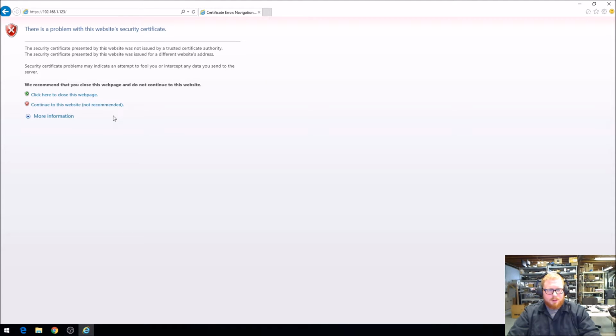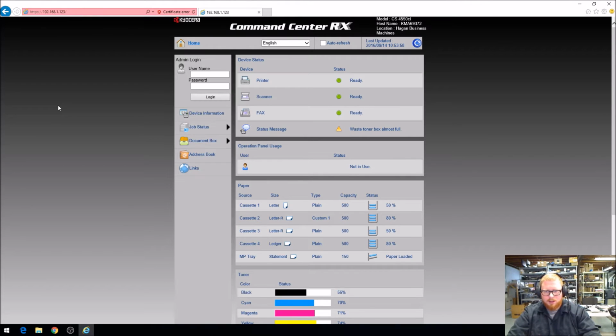When you've entered the static IP of the copier into your web browser, or the DHCP IP address obtained from the machine's status page, go ahead and enter it here. Hit enter. The first time it might say there's a problem with the certificate. Just hit continue to go in, or hit add to the safe list.